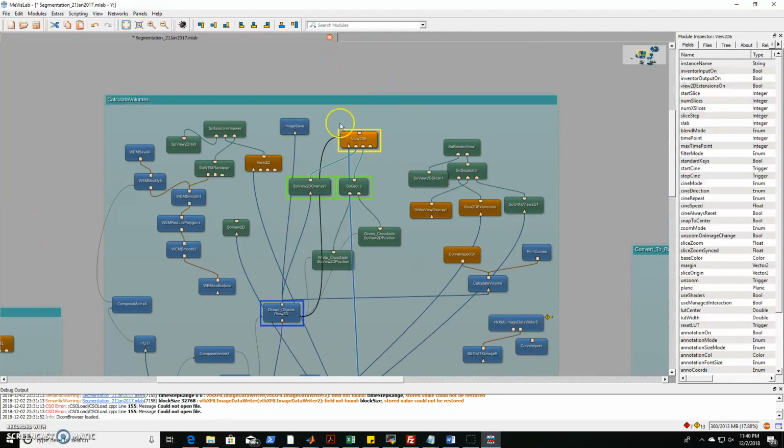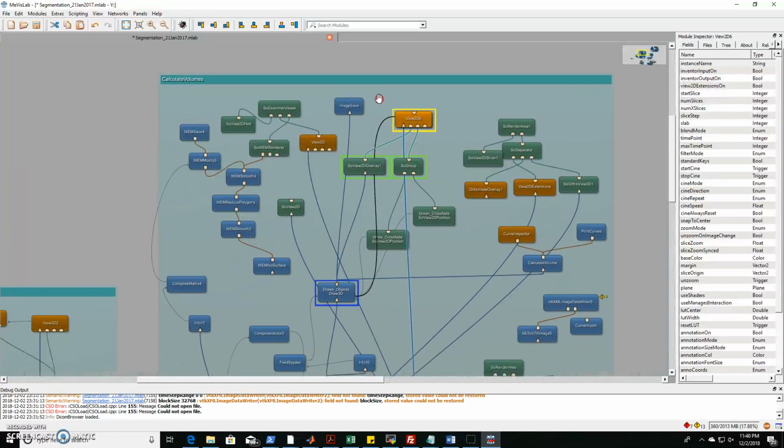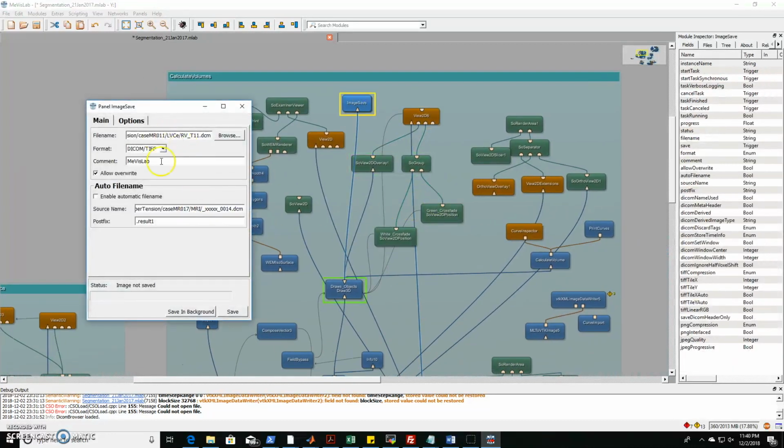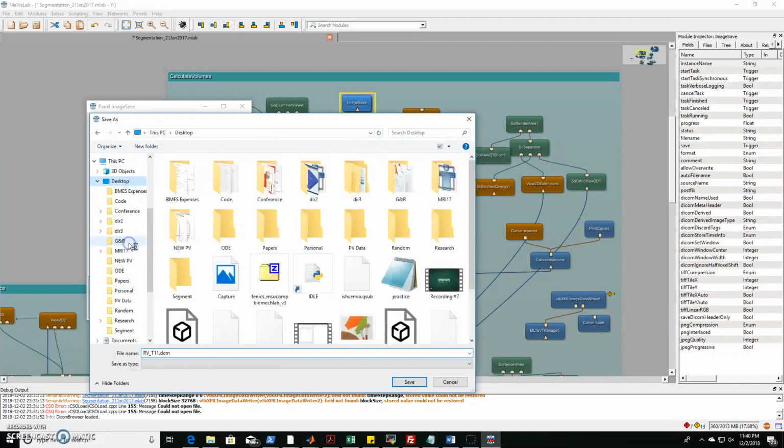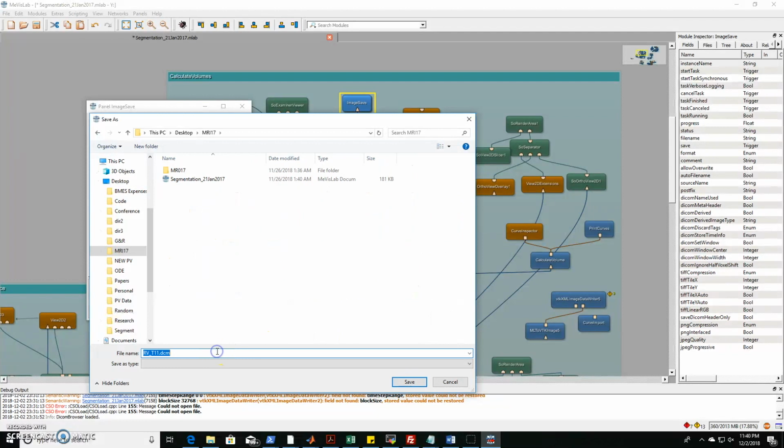Say that we're completely done segmenting our MRI. To save that, we would go over to Image Save, double click, and a pop-up box appears. This browse will let you place the file anywhere you would like. We can put it in MRI 17. We did the left ventricle, or a little bit of the left ventricle, so we can call it left ventricle test.